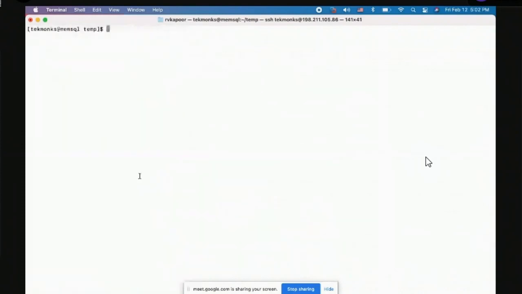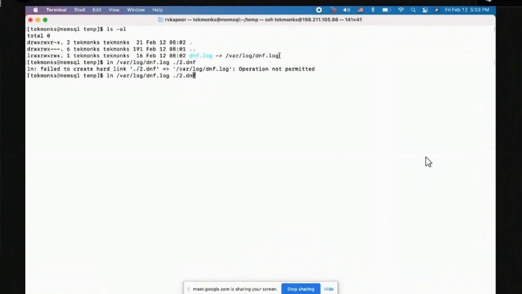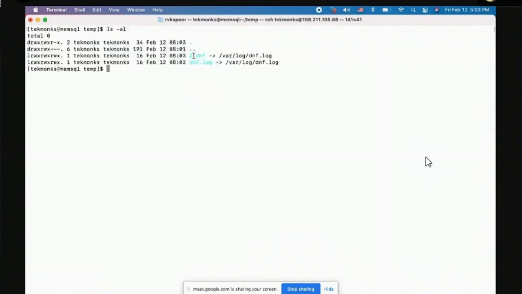So the ln command is essentially for creating symbolic links. The format is ln, path to the file that you're trying to symbolically link, in this case this, and then the path where you want to link it. So if I want a second copy, let's say, and if I said this, then sorry, it has to be -s because it's a soft link. A hard link is not what we create most of the time. So now I have the second .dnf pointing to the exact same file, and the link has been created.